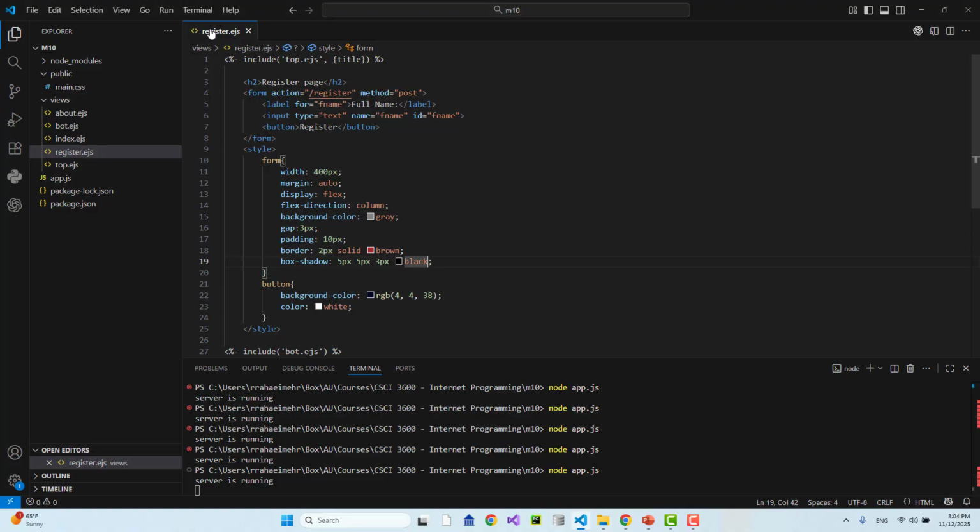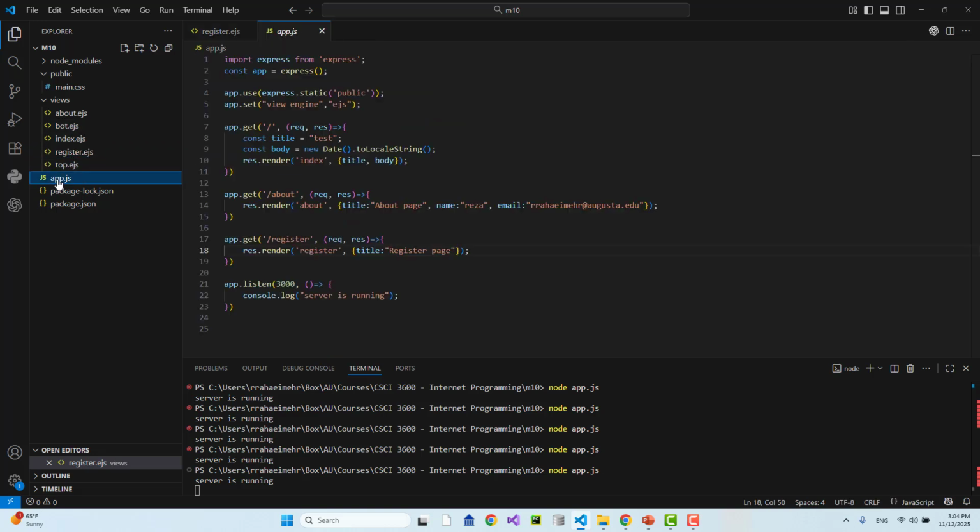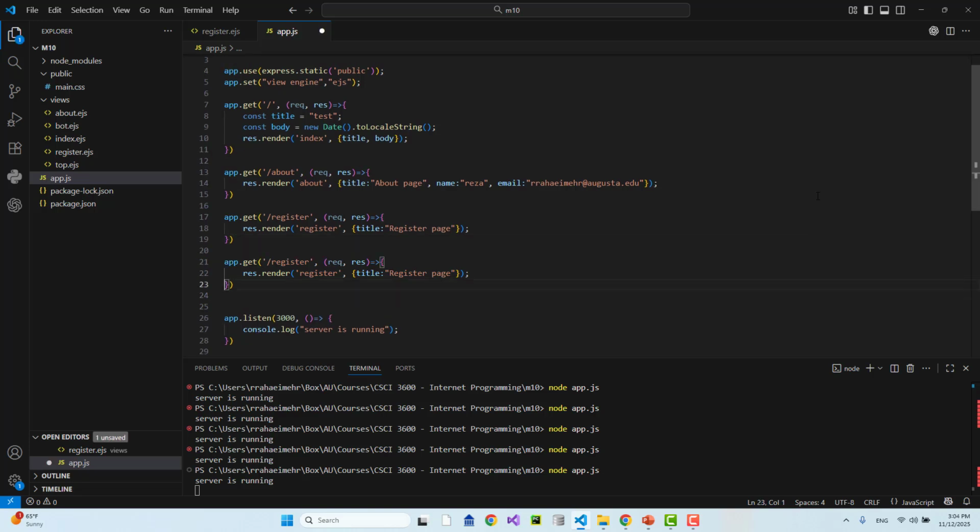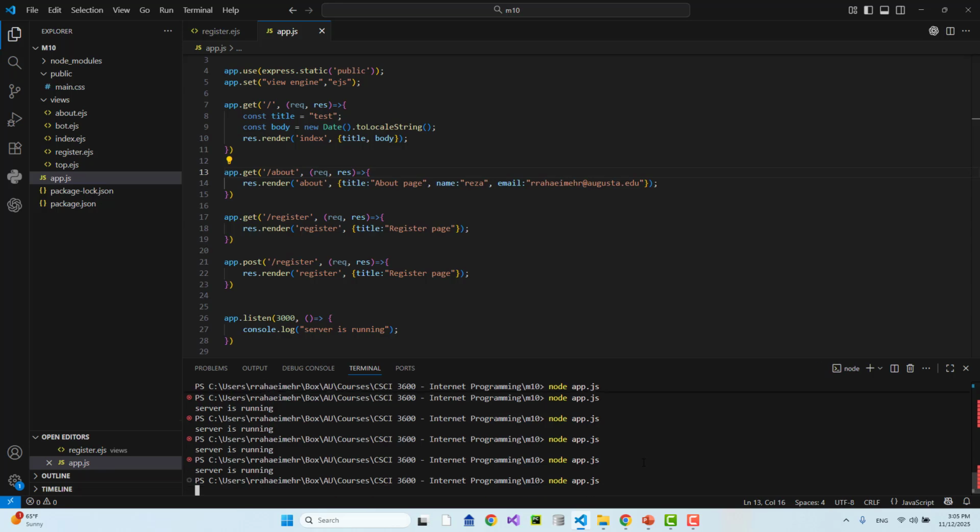So when I press the register button, at the server side we need to write a route handler that accepts the post method. We need to restart the server actually because we changed the main program.